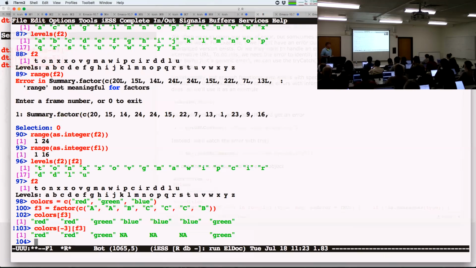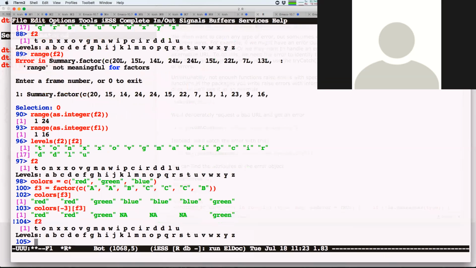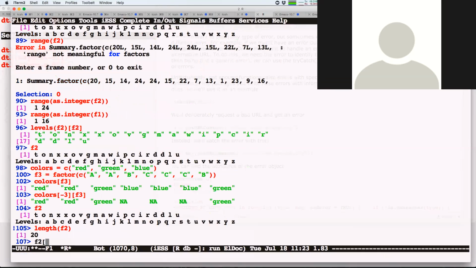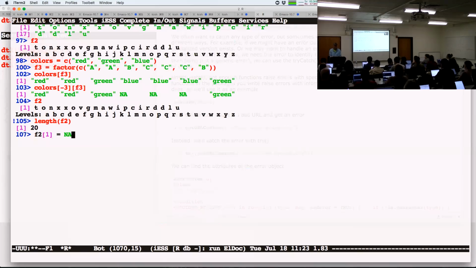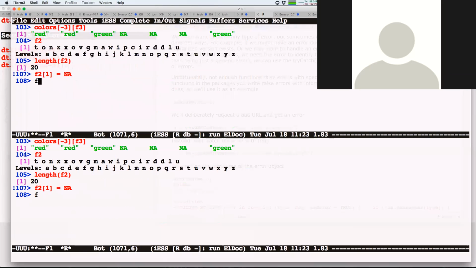By the way, let's take F2. What's the length of F2? Actually, let's just change F2 of 1 to be NA. So I'm now specifying that it is a missing value. Okay, I was wrong. It wasn't T. So now let's take a look at F2.